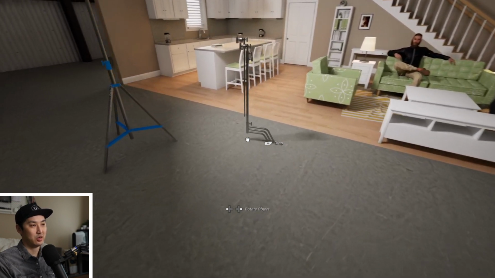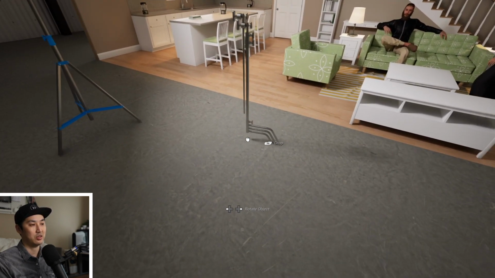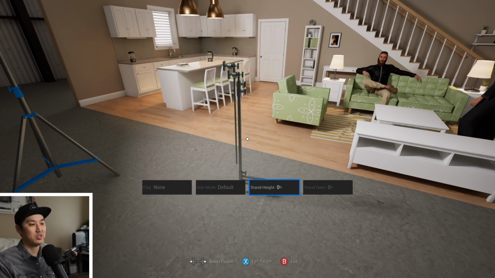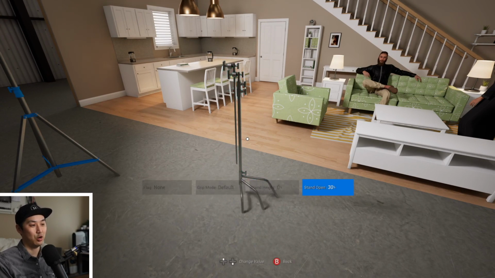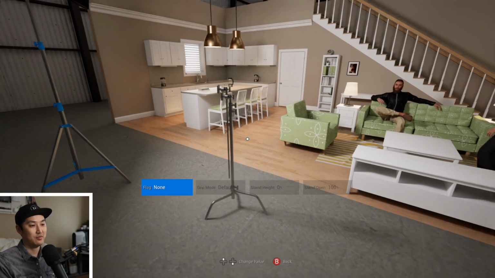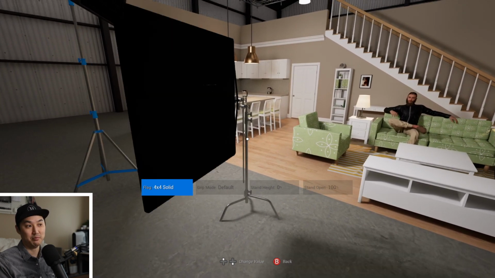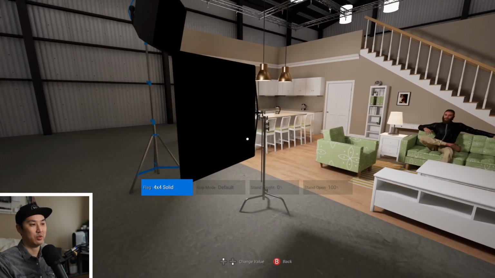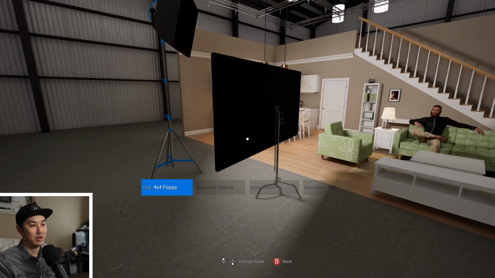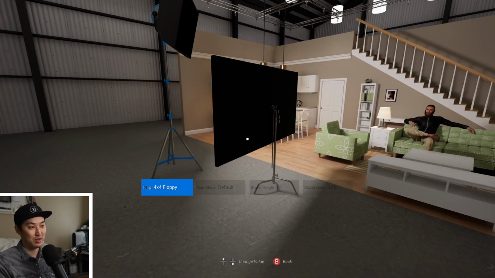So here is our C-stand. I'll place it right here in the light so we can see it, and let's look at some of the options for it. The first is all the way at the end. We're going to open it. So there's our C-stand open so that it doesn't fall over. It can't fall over. Next, we have our flag selections. We have none. Exciting. We have a 4x4 solid. We have a meat axe, 4x8 or 4x4 floppy, and that is it for now.